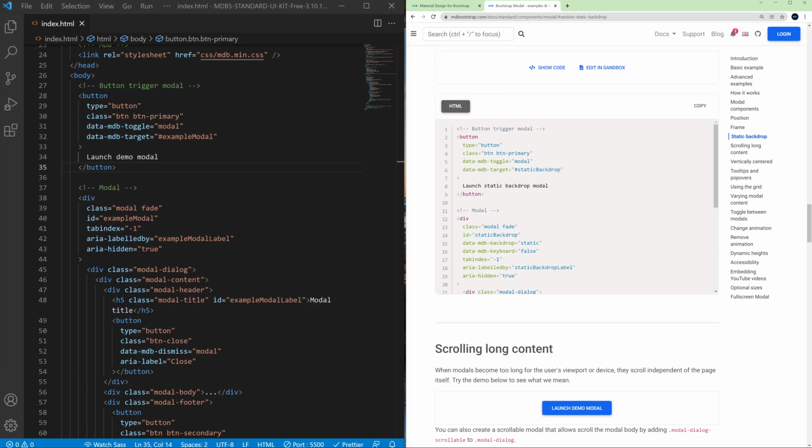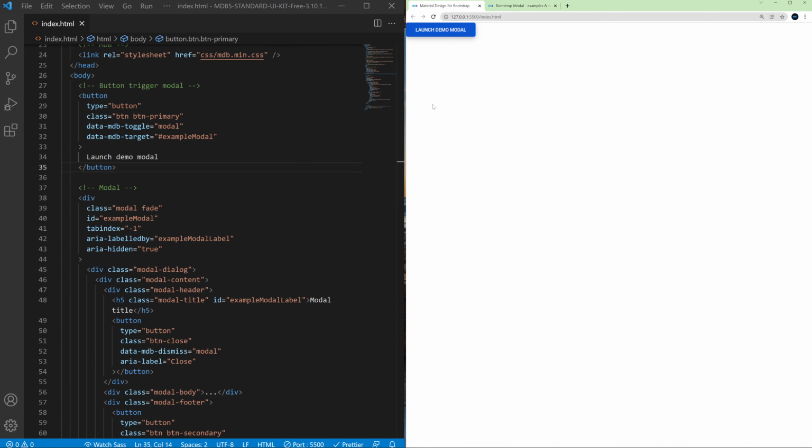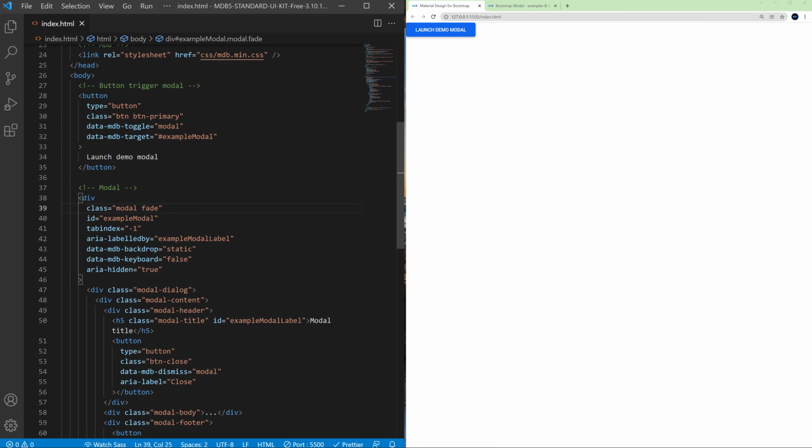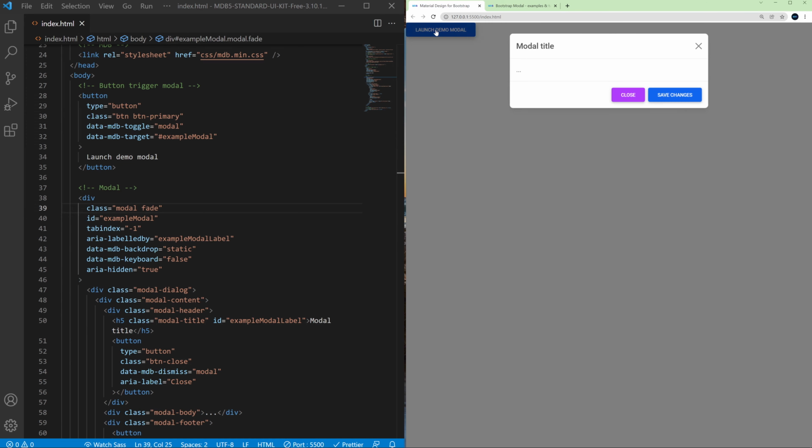And if we also want to prevent the user from closing the modal by using a keyboard, we also need to add data-mdb-keyboard="false". So let's add both of these. And we need to add these attributes to our modal, not to the trigger. After saving the file, I cannot close the modal by clicking the backdrop, and it doesn't work if I push the escape key on my keyboard.